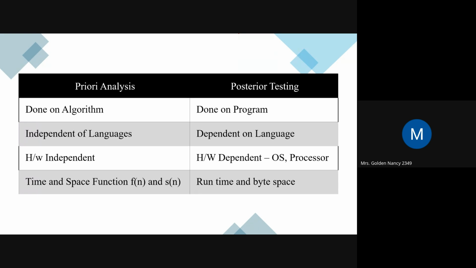You have to do the testing part during implementation, to check whether your program is working properly or not. But you have to do the analysis part before the program. So in the program you do only the testing, but in the algorithm you can go for the efficiency test.